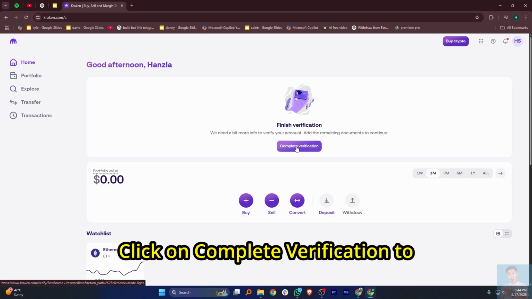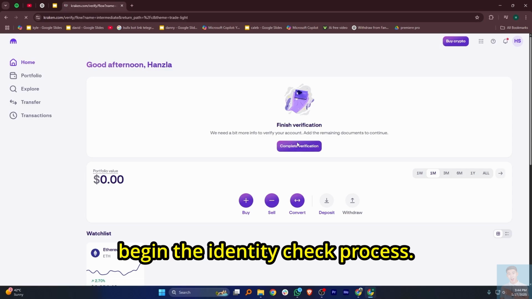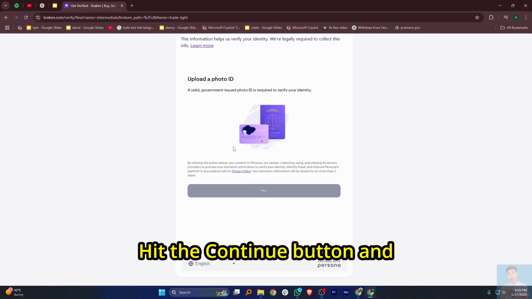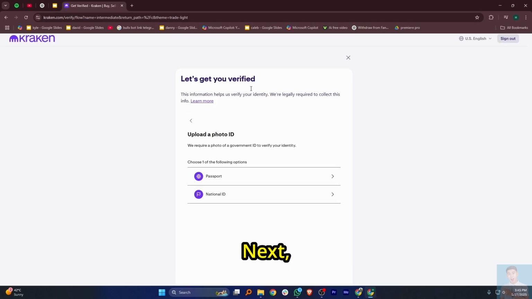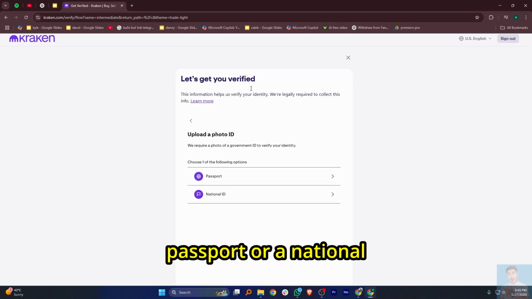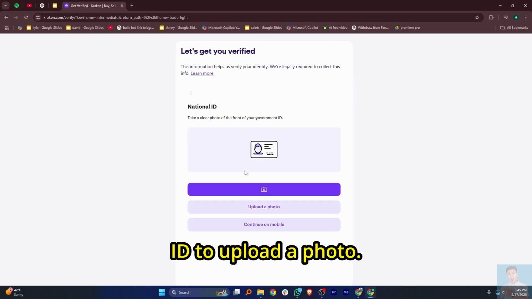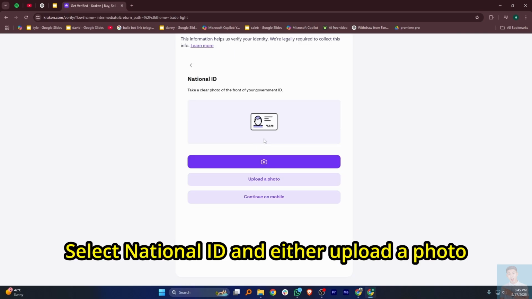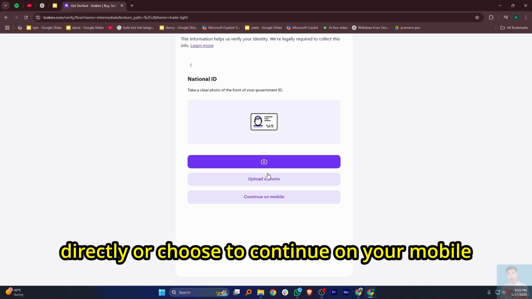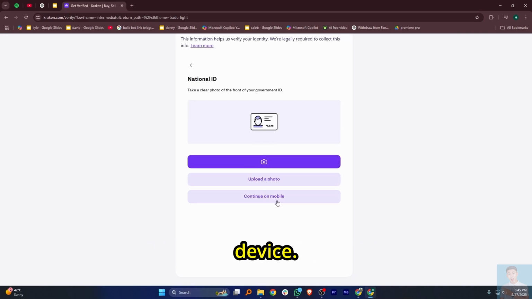Click on Complete Verification to begin the identity check process. Hit the Continue button and enter your country name. Next, you'll be prompted to choose either a passport or a national ID to upload a photo. Select National ID and either upload a photo directly or choose to continue on your mobile device.